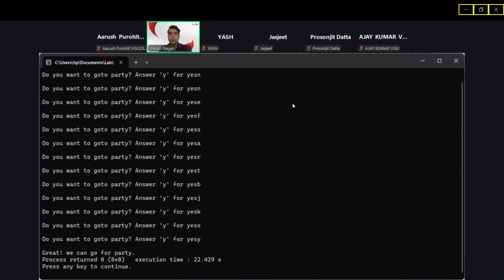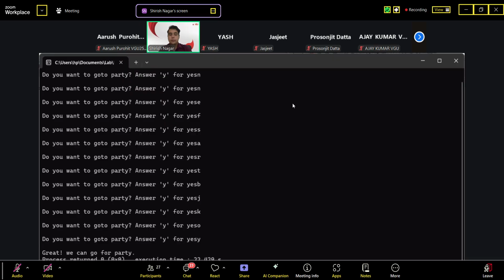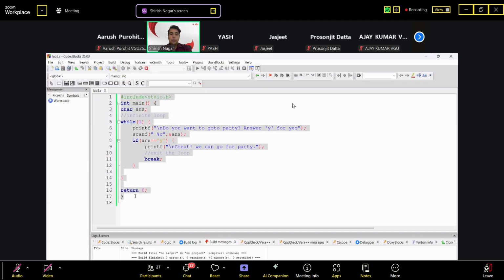Can you see the output screen? Okay, now you can try the code yourself. I don't know if this copy pasting works.